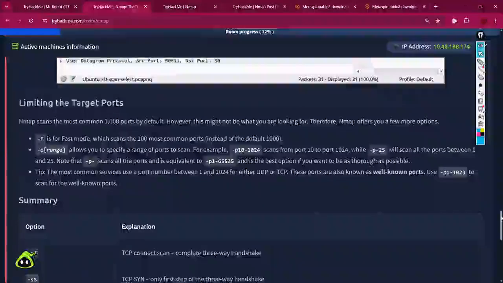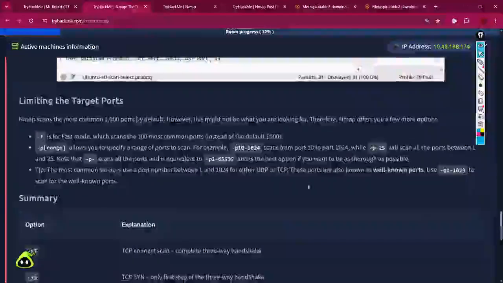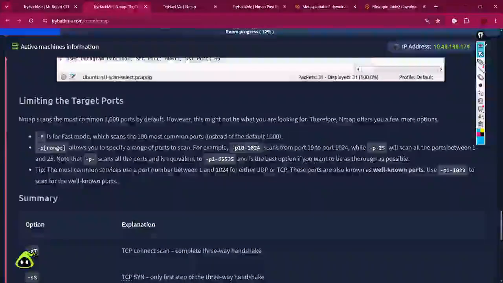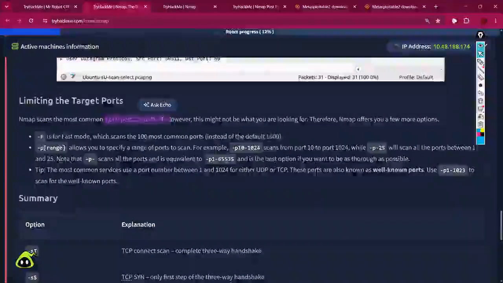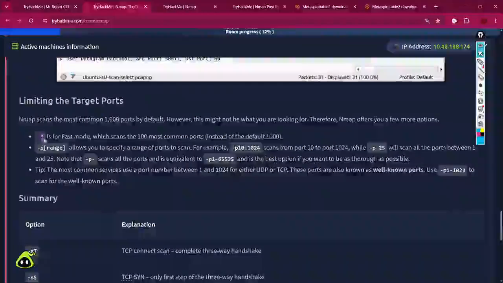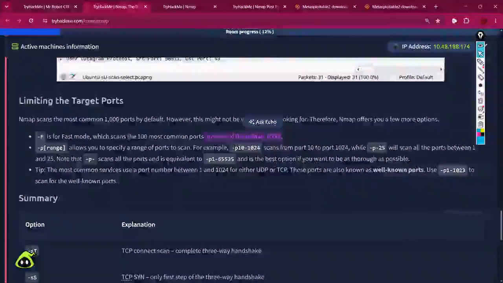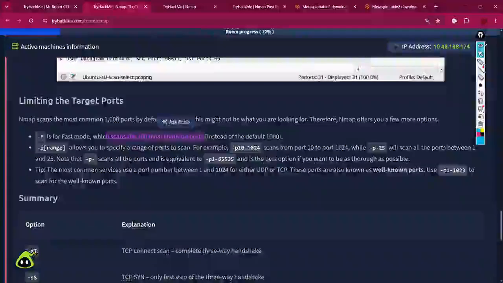So next part, limiting the target ports. Basically in an Nmap scan, the most common 1000 ports are scanned by default. You can adjust it by using -F, capital F, which will do a fast scan, scanning only the common 100 ports. The default is 1000. Here it's going to scan the 100 most common ports.